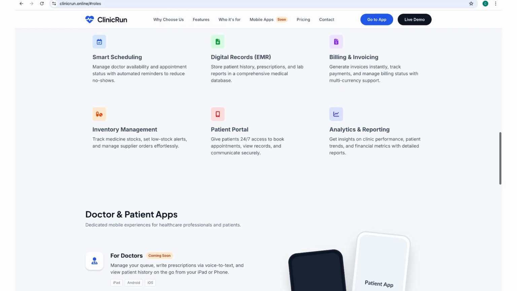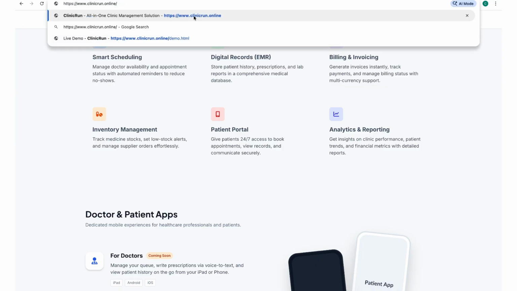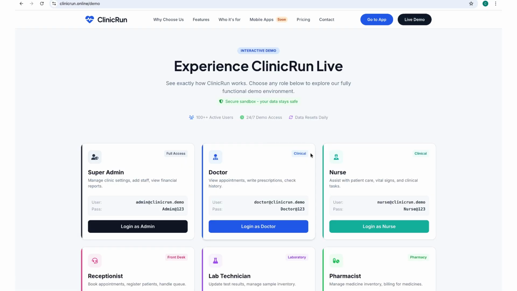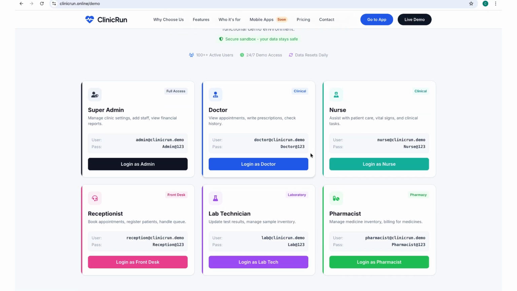So this is our web page, which is www.clinicrun.online. Here you have a Go to App option, that is our real production environment, and we have live demos where you can go ahead and play around with the credentials. Here we have 6 roles: super admin that has access to everything, and doctor, nurse, receptionist, lab technician, and pharmacist.